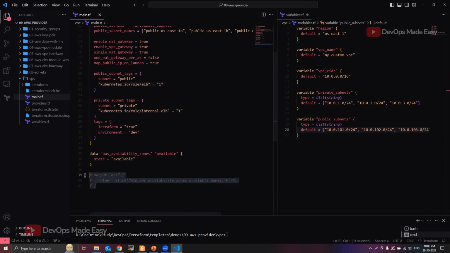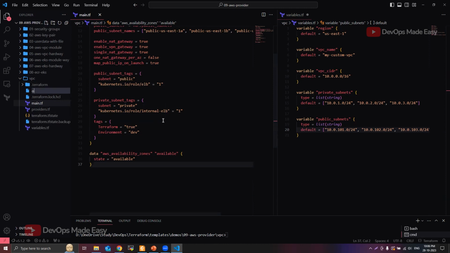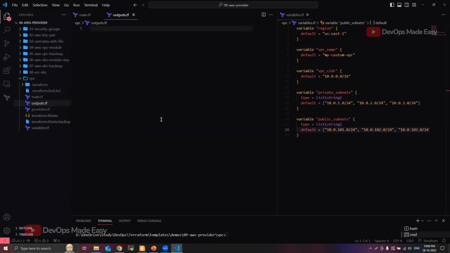So I need to add the outputs, right? Which outputs do I need to add? The module outputs. Till now I did not print any outputs. Using the module, I'm creating the VPC, but I'm not extracting any outputs. Probably I would need subnet IDs. This is the CIDR range we are providing, but I need subnet IDs, because I need to provide them to some other module as an input.